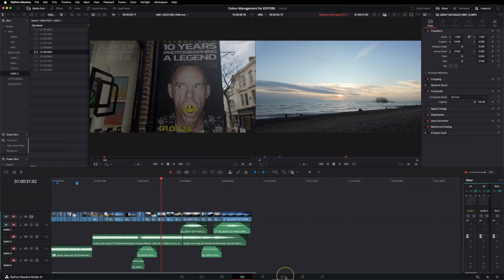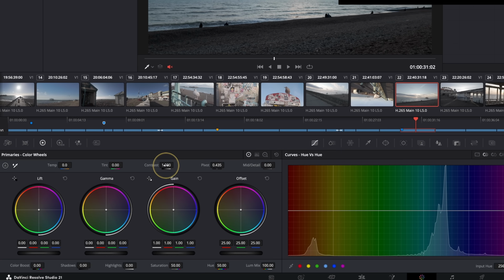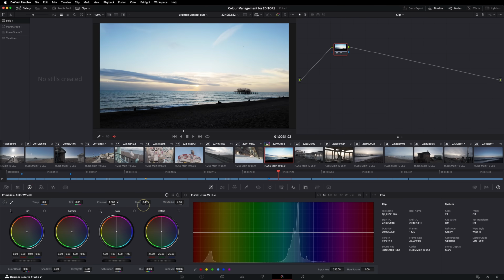So that edit here is displayed in the color page as a timeline here. There's the shot that I was on in the edit page. And if I want to do basic things, so down here, for example, you've got contrast. I can just increase contrast. I don't need to know how these nodes work. I don't need to understand any of this.